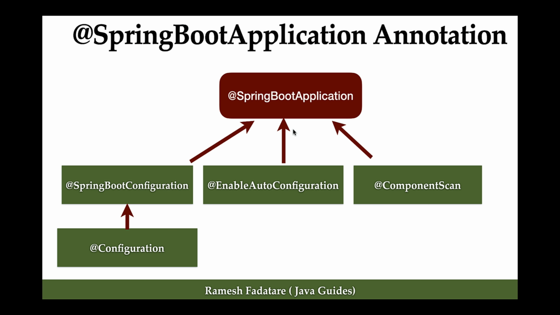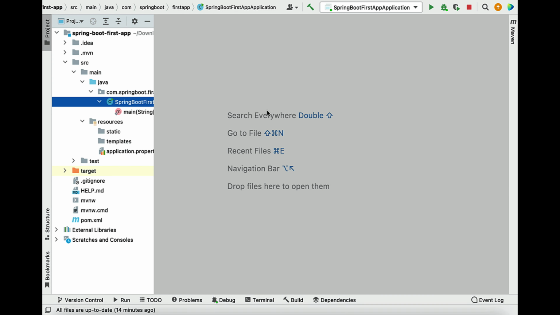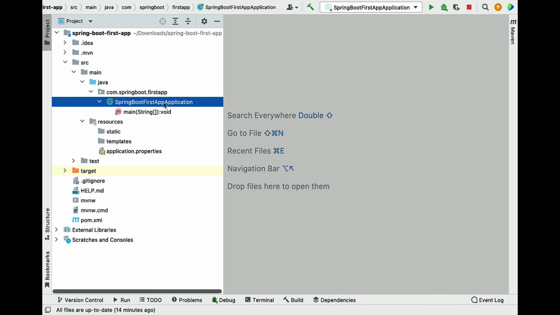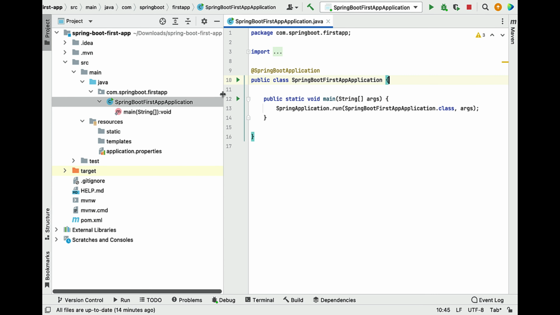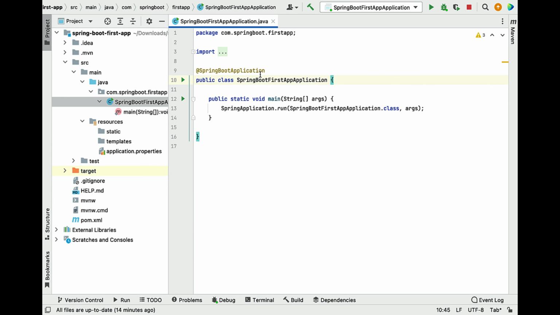Alright, let's go to our project and explore more about the @SpringBootApplication annotation. Let's head over to IntelliJ IDEA. Here we have the SpringBootFirstApp application. This is the main entry point class of the Spring Boot application, and this class is annotated with the @SpringBootApplication annotation. Whenever we create a Spring Boot application using Spring Initializr, it by default creates this application starter class and annotates it with @SpringBootApplication.